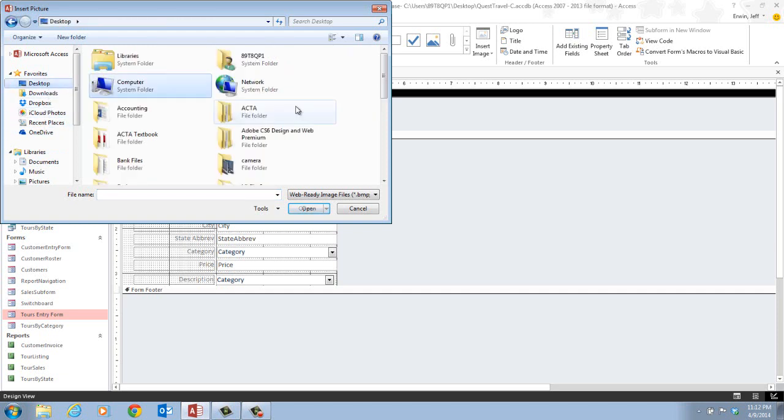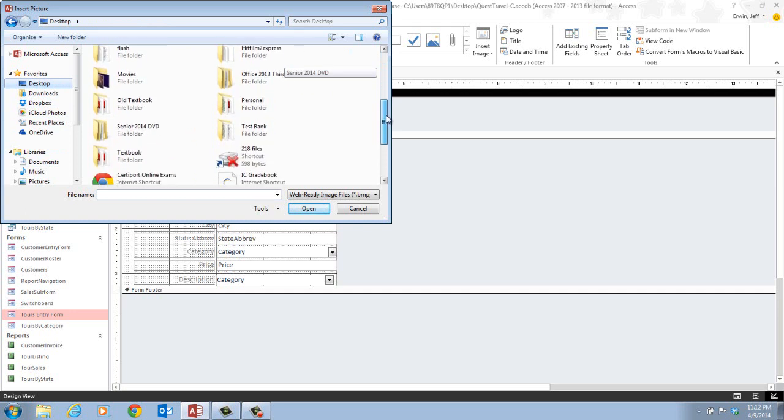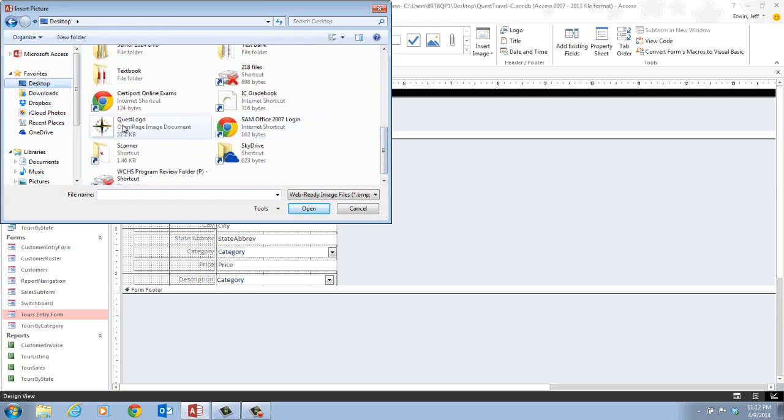However, with me, I saved this on my desktop. And when I click on my desktop, I'll scroll down until I see where it says Quest logo. Now I had to download this previously from course sites. So once again, you'll have to download your image from course sites. Once you've located your file that you downloaded from course sites, you can move on to step 2.